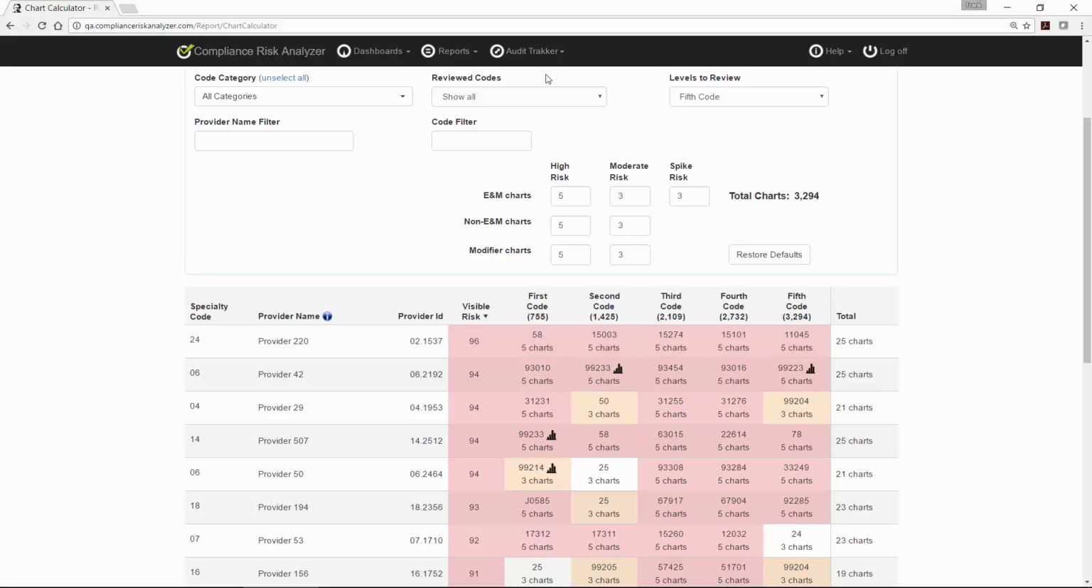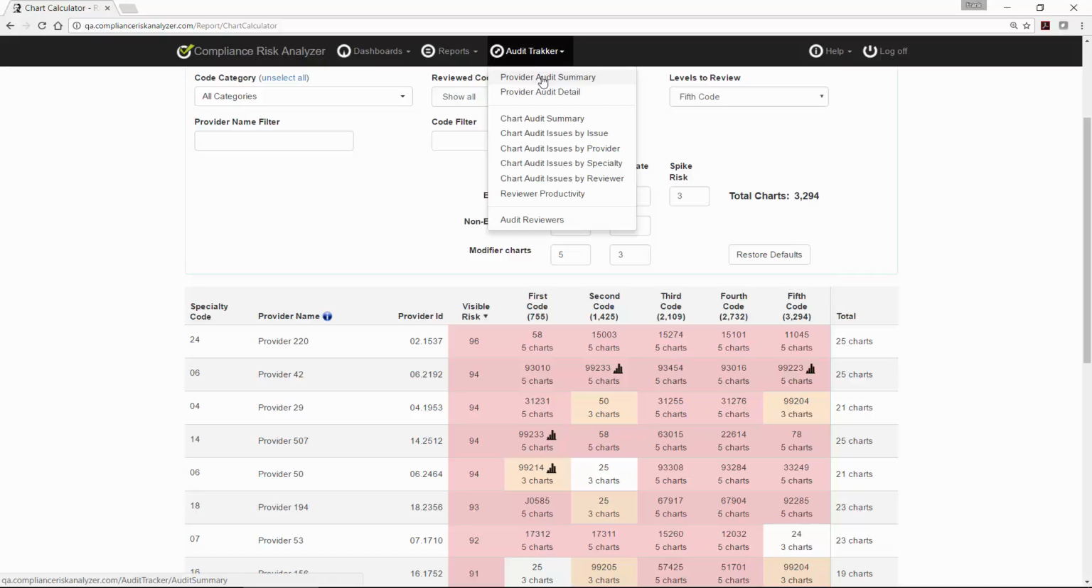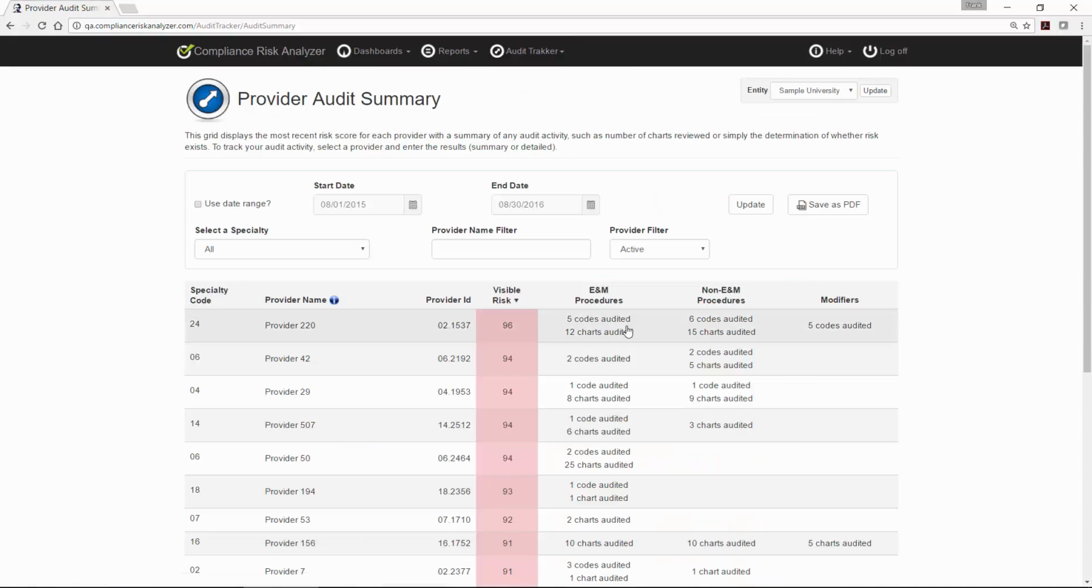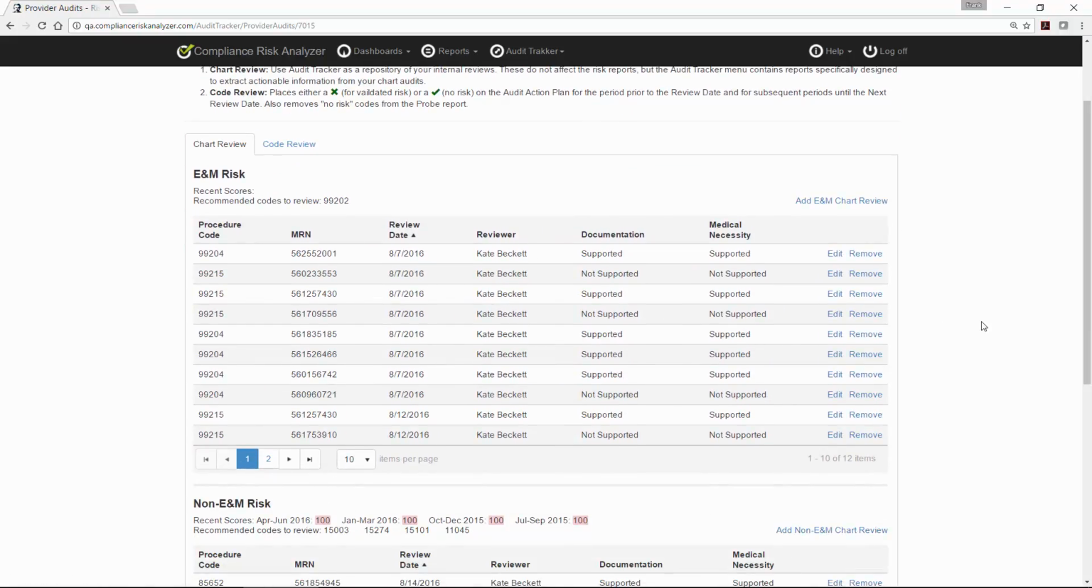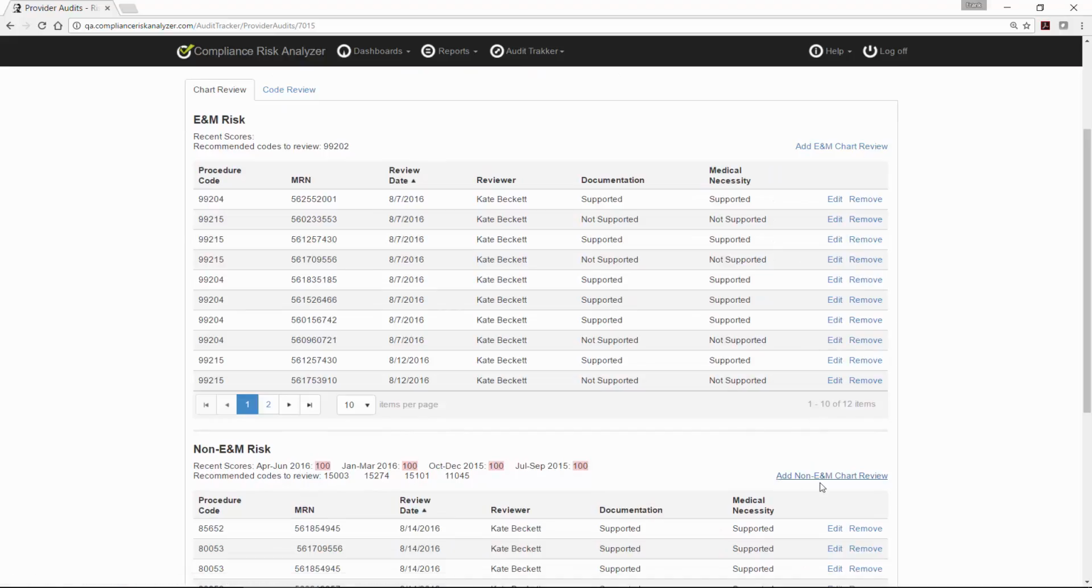Let's start by clicking on AuditTrakker and then Provider Audit Summary. This brings up a list of providers and a summary of the audits that have been entered. If I select a provider, a report will be generated that shows information for each of the audits that have been completed, including the record ID, a review date, reviewer, and whether the code was supported via both documentation and medical necessity criteria. I can enter a new audit by clicking on the Add Chart Review link for any of the individual categories.